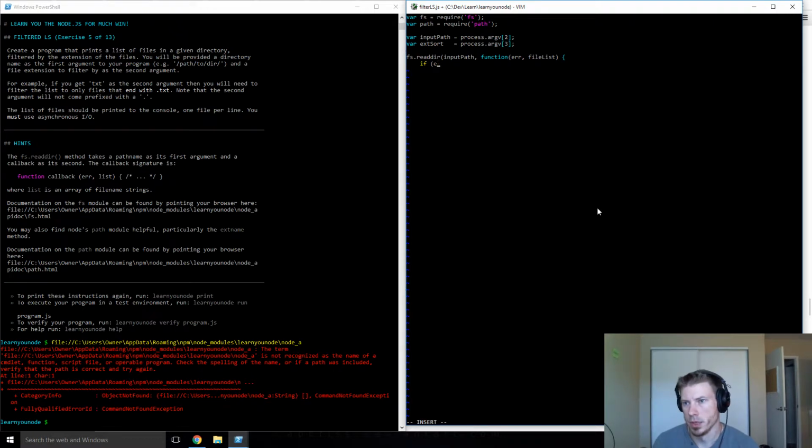So we're just going to write this real quick, and then we'll go ahead and close this out real quick, just so that we don't forget later. All right. So I think we can do this, file and fileList. Can we do that, guys? I think we can. So create a program that prints the list of files in a given directory, filtered by the extension of the files.